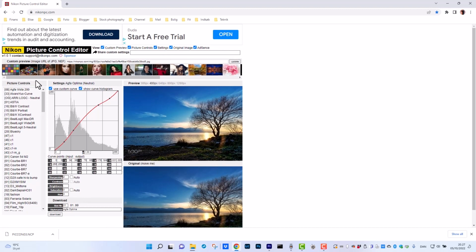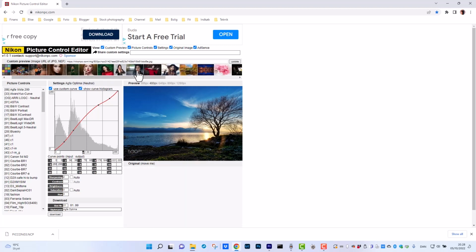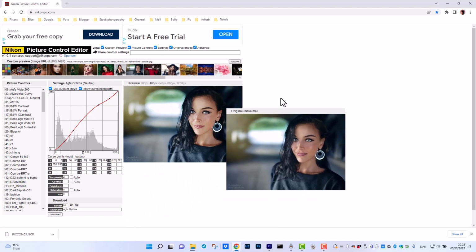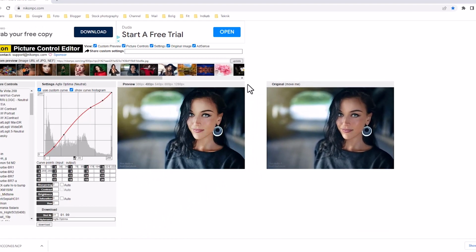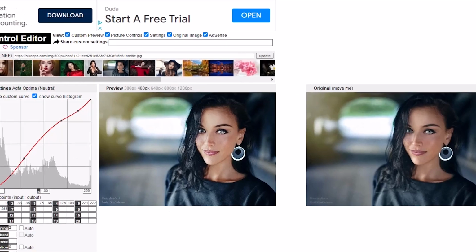You can see you have a number of images you can test. Just scroll here left and right so you can see what they are. You can choose, let's take this lady here. And you can see here at the bottom, you have the original. That one you can move around like this. And then you have the picture with the profile applied.